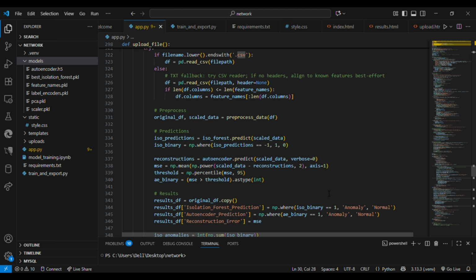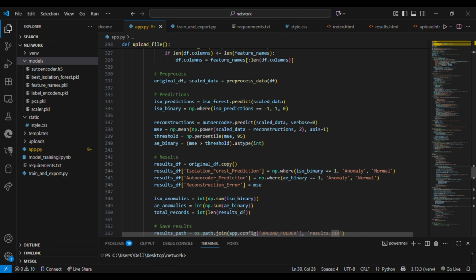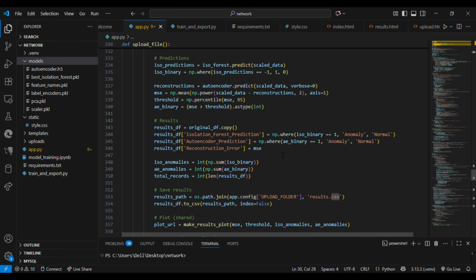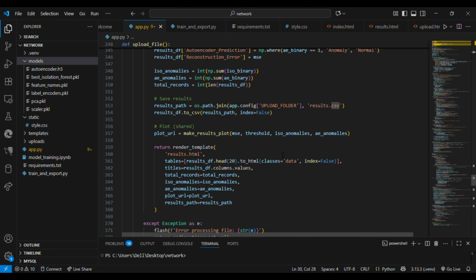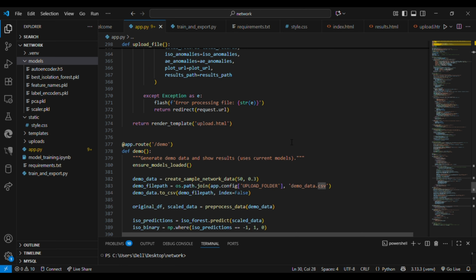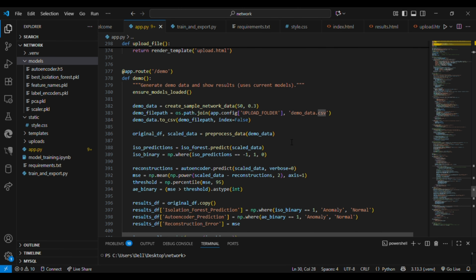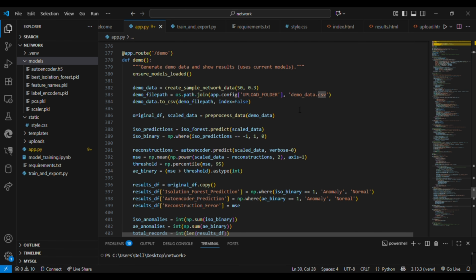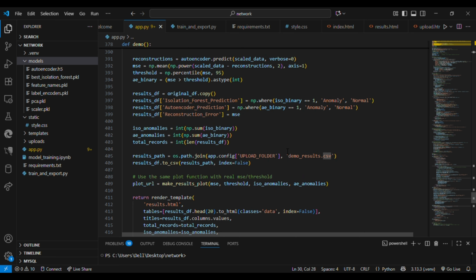I then build a result DF with the original features, both the predictions and the reconstruction error. I save it as uploads slash result.csv file. Finally, I call make result plot to generate the chart and render the result page with the preview table, counts, and the plot. So yeah, we have the third route, that is the demo route. The demo route basically creates synthetic data, runs the same pipeline, saves demo result.csv, and renders the same result template. This is perfect when you want to demonstrate the app without hunting for a dataset.